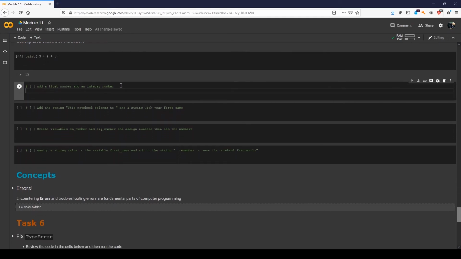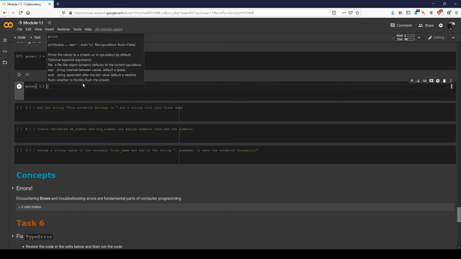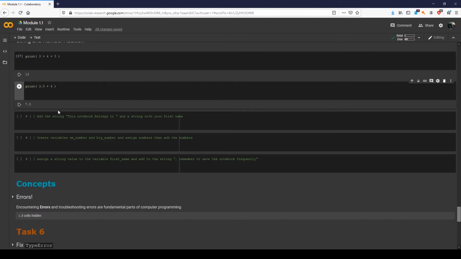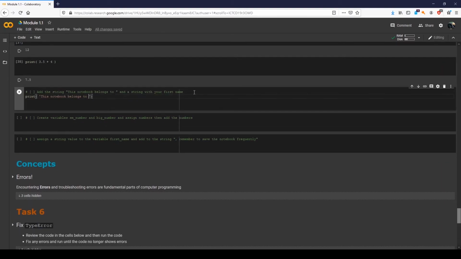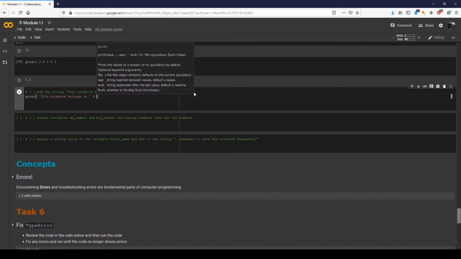Okay, now we add a float and an integer number. Remember, a float is just something with decimal. It should be 7.5. Remember to always add a space here because you're using plus. But if you were to use comma like I showed you earlier, then the comma will automatically put a space.